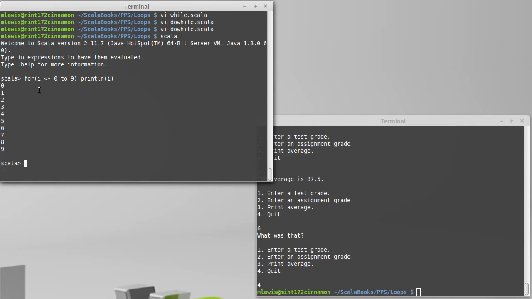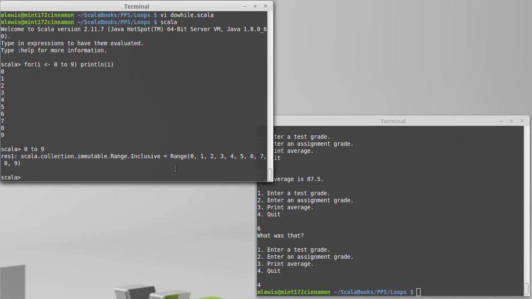It turns out that this for loop is actually what would often be referred to as a for each loop. It's iterating through a collection. This 0 to 9, if we just type it in, is something called a range. It's another type of sequence, just like our arrays and lists. And as you can see, it goes 0, 1, 2, 3, 4, 5, 6, 7, 8, 9. Exactly what you'd expect given the description of it.